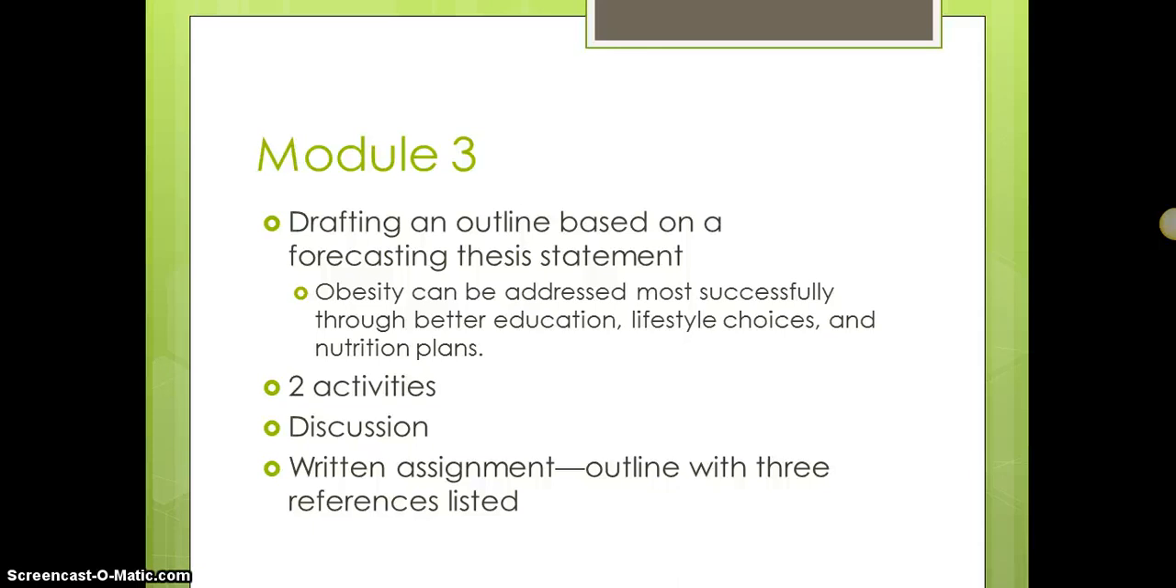Okay, so once you've looked at all of these resources, you need to formulate an argument based on them. If I'm studying obesity, I might think, what are the major themes that I am seeing coming through all of these sources? And then I need to establish a stance on that theme. So it might be something like obesity can be addressed most successfully through various ways. That might be my stance.